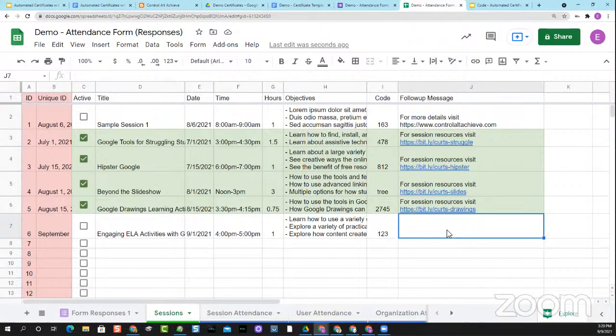So when they get their email saying, hey, here's your certificate, thanks for attending, if you wanted a custom follow-up message, you could put that in there. So for example, in this case, I might put in something like, for session resources, visit, and I could put in the link that has the resources for the session. Or maybe it's like, don't forget, our next meeting is October such and such a date. Any of that can be customized for each individual session.